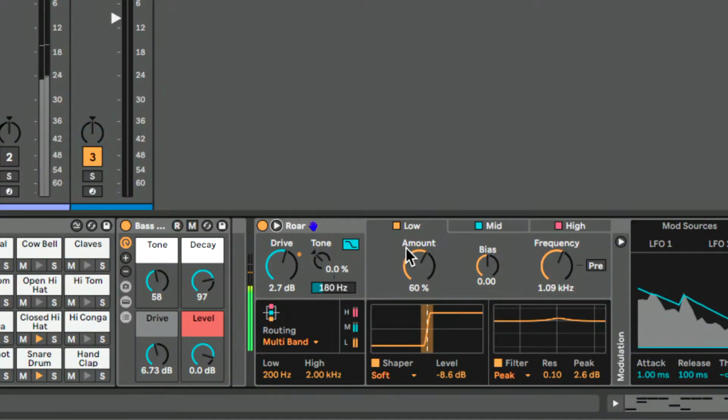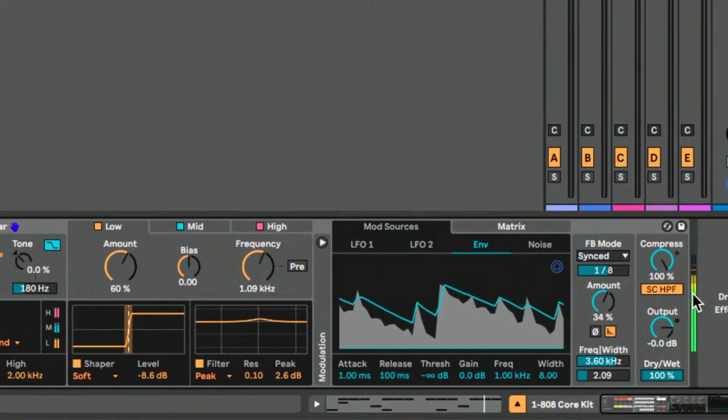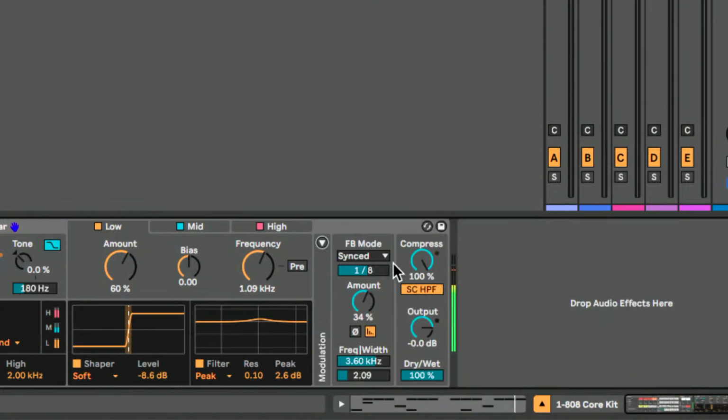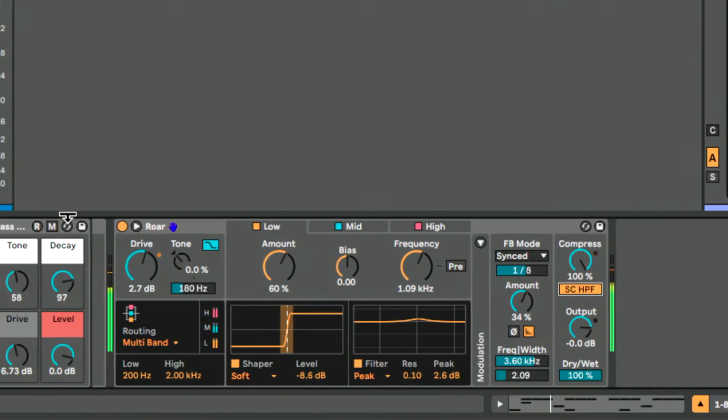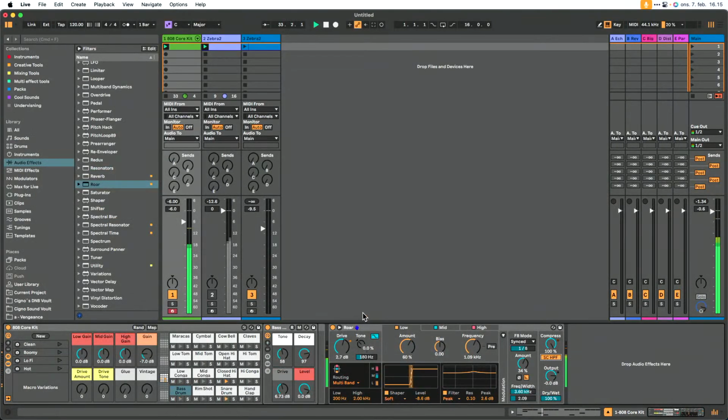And there's a down here. So if we close this, so this is kind of like a sidechain high-pass filter that we can apply. And then we have an output and a dry wet. And that's kind of the basic of the distortion module. But in my opinion, that's really what we've been missing all this time.